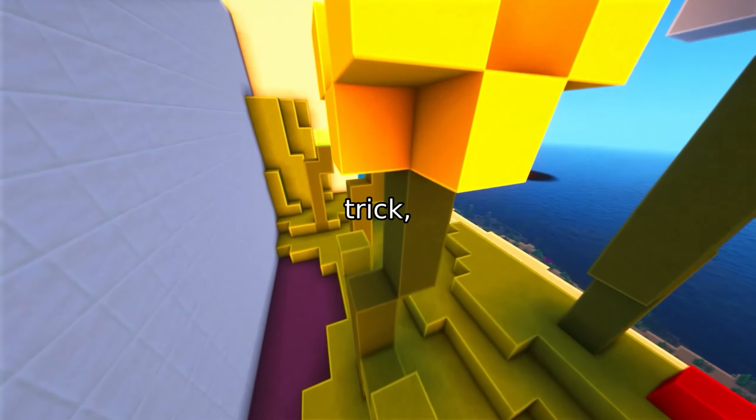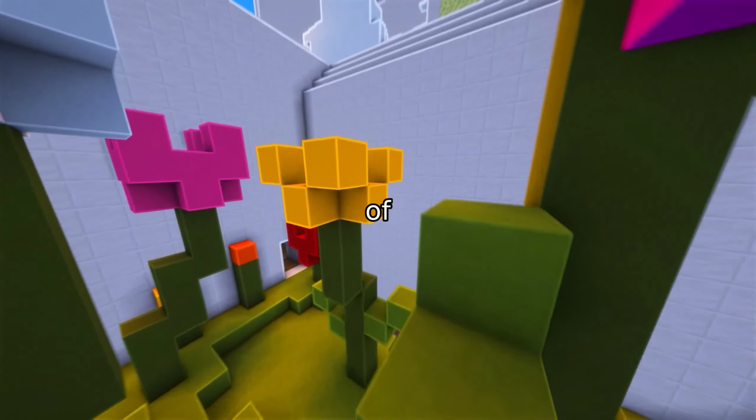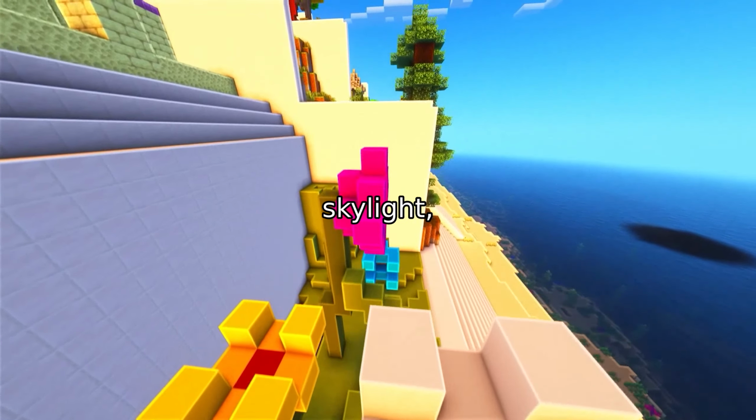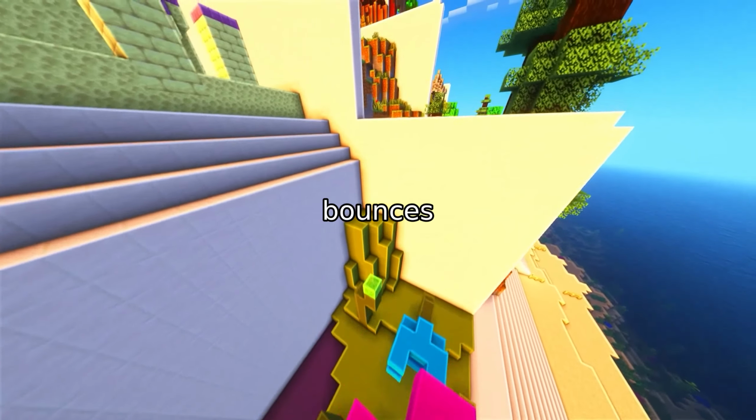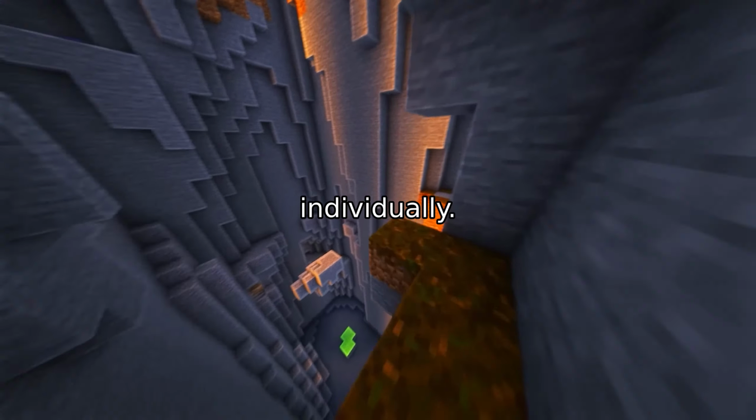But here's the real trick. GaRe's doesn't just fake the light. It decomposes it into its core ingredients. Think of it like breaking down a smoothie into fruit, ice, and syrup. The framework separates sunlight, skylight, and indirect reflections, those tricky bounces of light off buildings or the ground. By isolating these elements, GaRe's lets you tweak them individually.